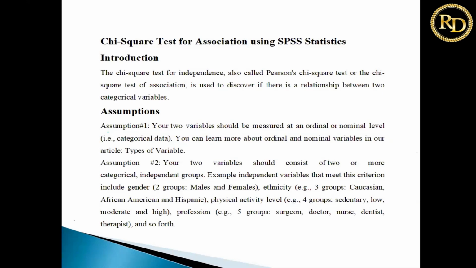The chi-square test for independence, also called Pearson's chi-square test or the chi-square test of association of attributes, is used to discover if there is a relationship between two categorical variables. These are some assumptions, very close to the previous assumptions, to perform the chi-square test. It is a non-parametric test. Assumption 1: the two variables should be measured on the ordinal or nominal level, that is, categorical data. We know ordinal and nominal variables.